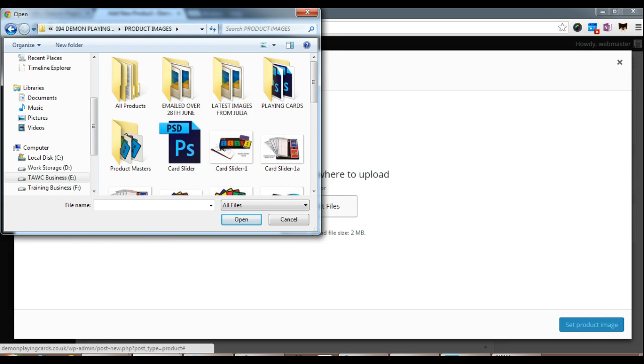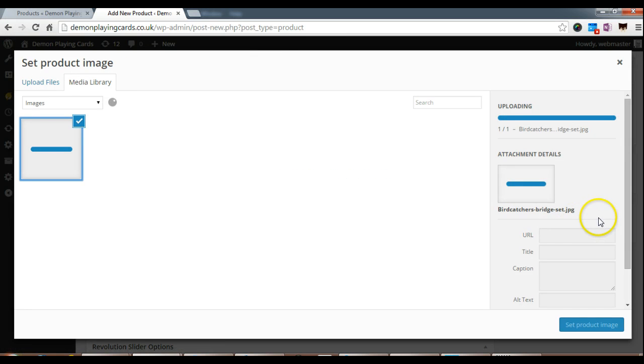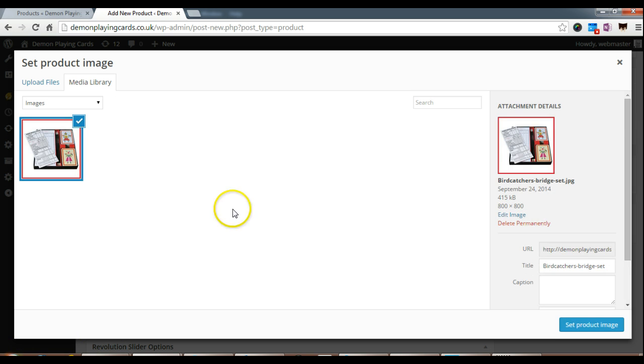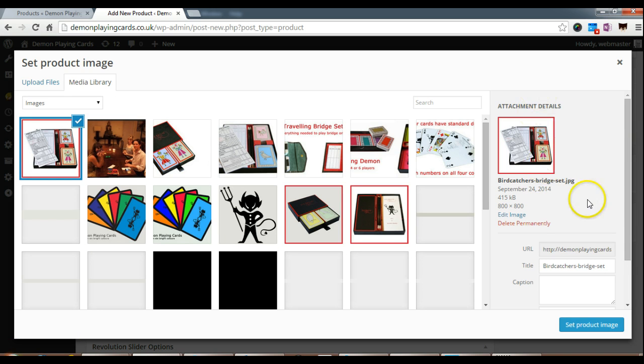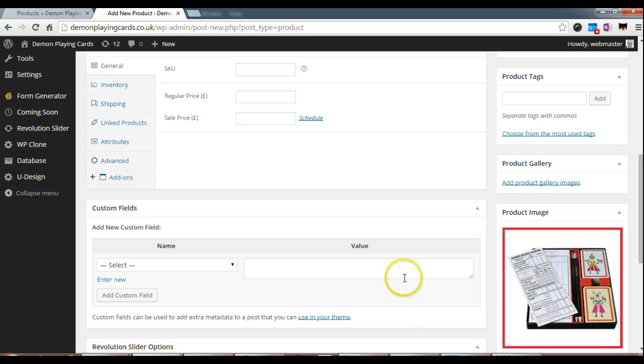Let's see. So here's my picture already prepared. 800 by 800. Open, uploads. And obviously, the real one will be a mug. This example, I've just picked anything which happens to be the Birdcatcher's Bridge. Select, so my product will then appear in the page here.